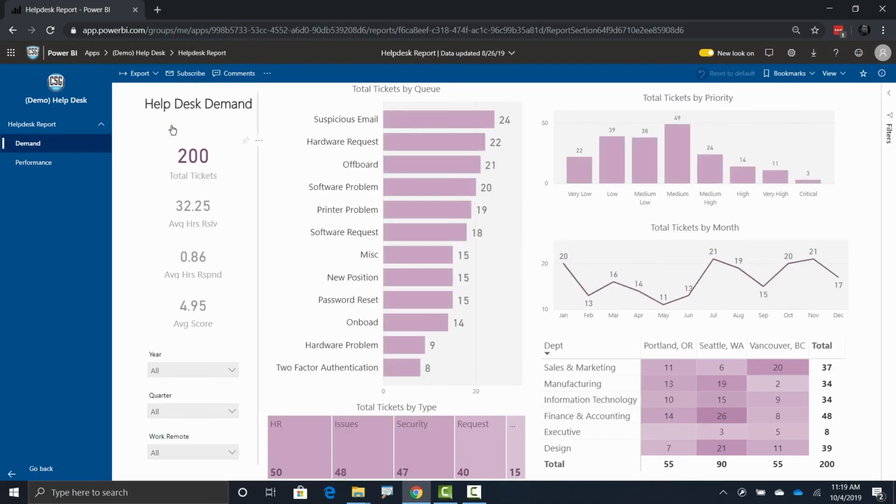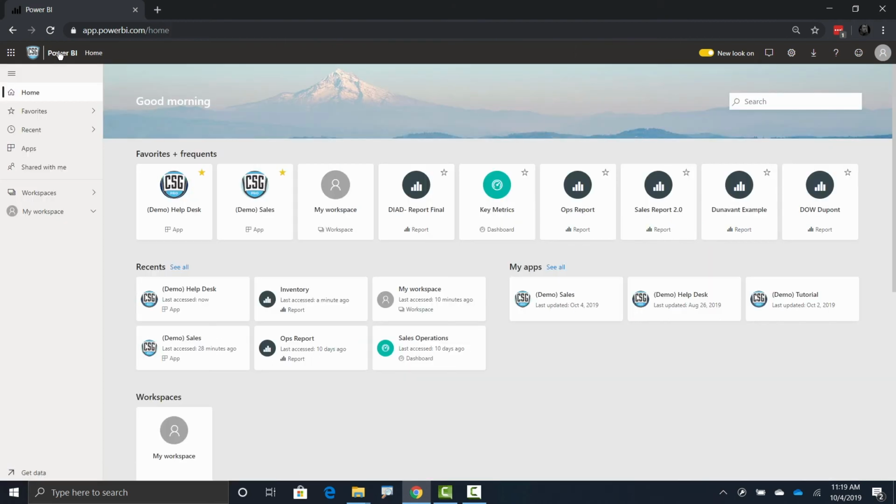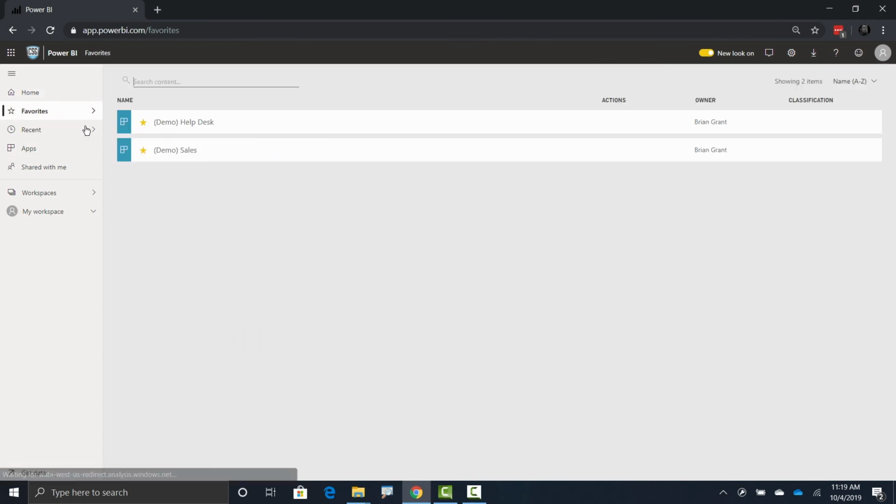I'd like to point out that from within the app, you can also add something to your favorite list there. There's going to be a little star icon here in the top right. If I click on that star, it's the same exact behavior as the other star. Once I do that, this app is now in my favorites. So if I head back here to my main Power BI homepage and I go to favorites, there are both of the apps.